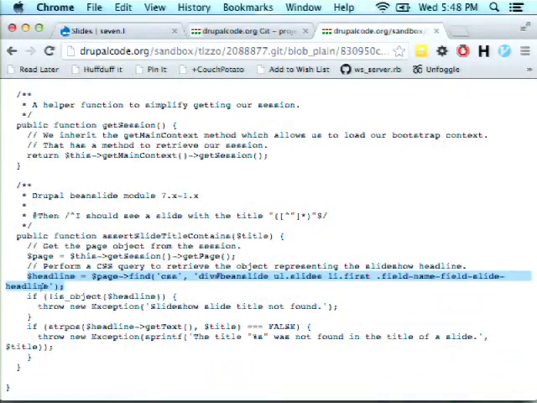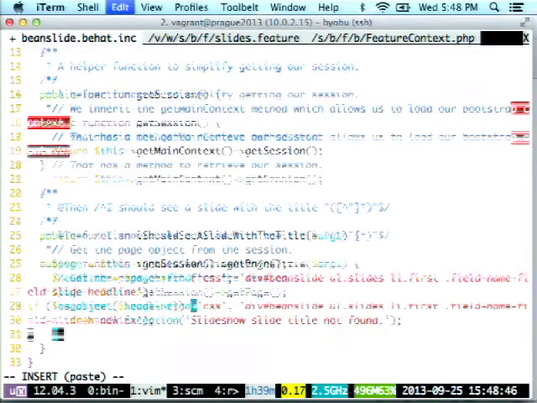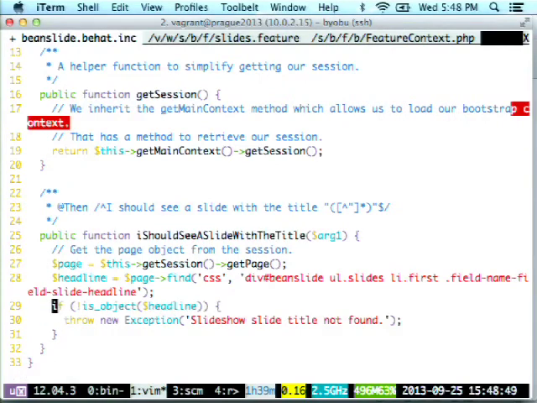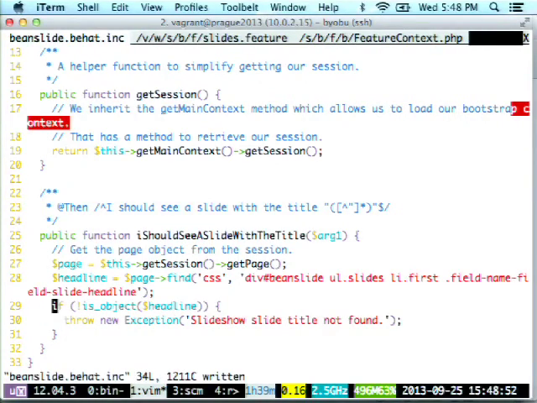Savvy? Now, what if we don't get the headline? This is going to be key, because a lot of people are going to forget this step. So if we call find and we don't get anything back, it doesn't find a match, it returns null. If it doesn't return null, it returns an object that, again, is a traversable element. So if we get back an object from the Mink API, we're good. If we get null, we're bad. So I'm just checking is object.